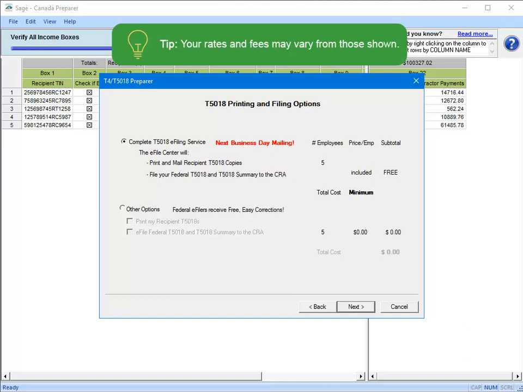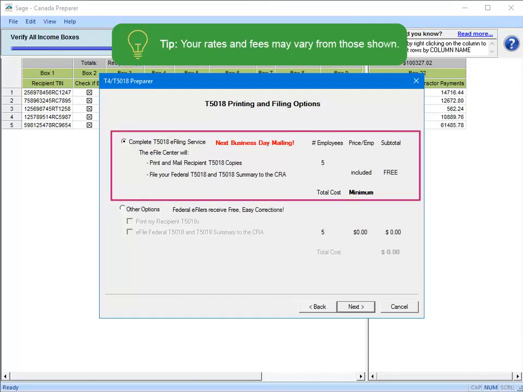The selections you make here will determine how the T5018 slips are distributed to your employees, and how the T5018 and summary information is to be submitted to the Canada Revenue Agency. If you select to complete the T5018 e-filing service, Atrix will handle the printing and mailing of the employee copies, which does have a modest fee. They will also transmit the information to the CRA for you, free of charge.